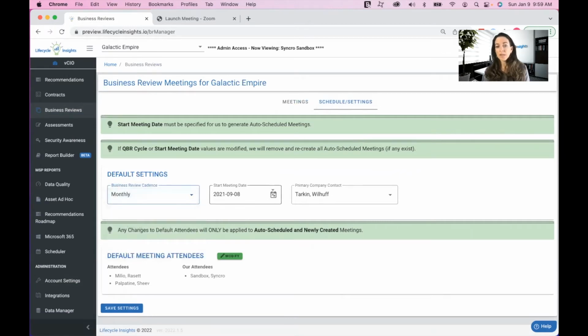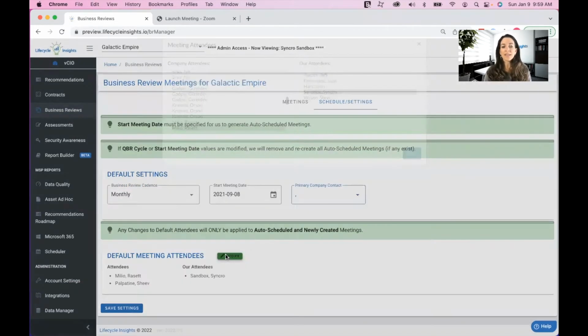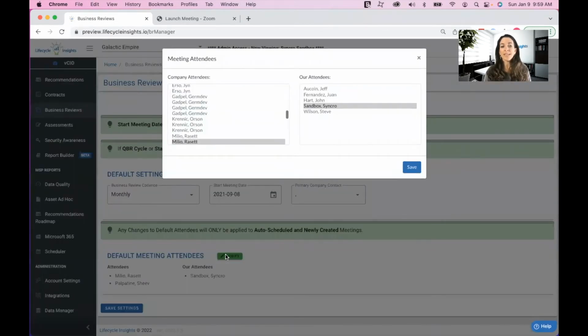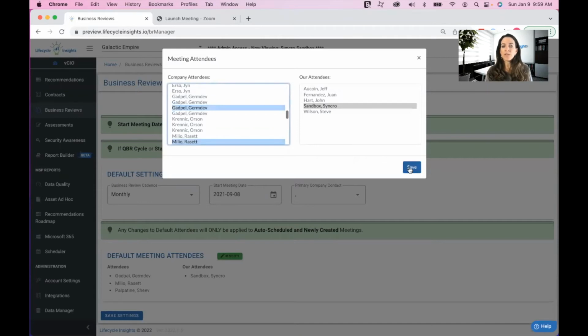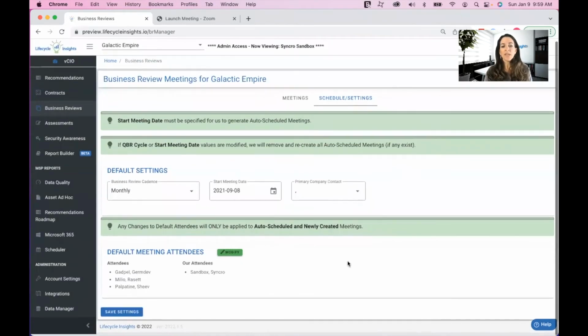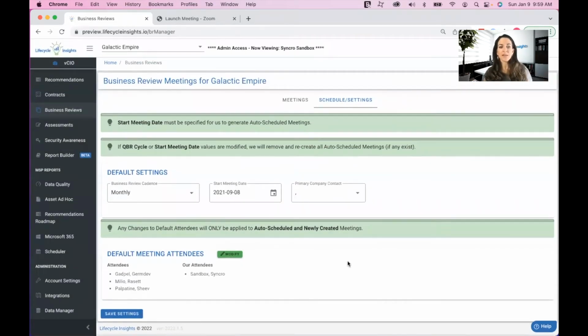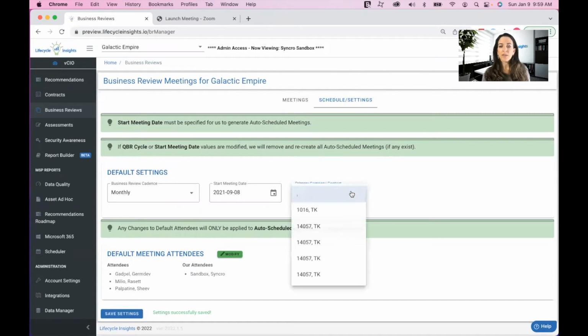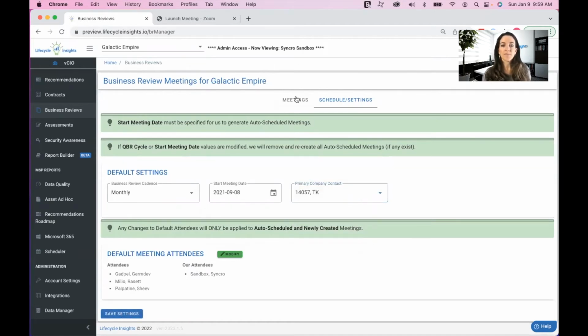This is where I can set the cadence: quarterly, monthly, annually, semi-annually, etc. Choose a start meeting date, and I can select a primary contact. I can also now select and modify default meeting attendees. If I know that these are the folks that I want to always have at my default meeting, I can save them here. I will show you where that populates on the other page. Let me grab an actual user for the primary contact.